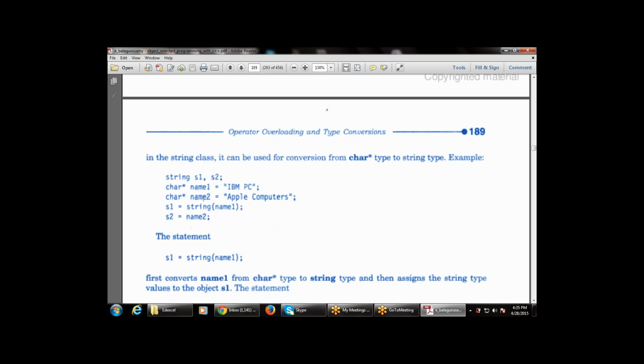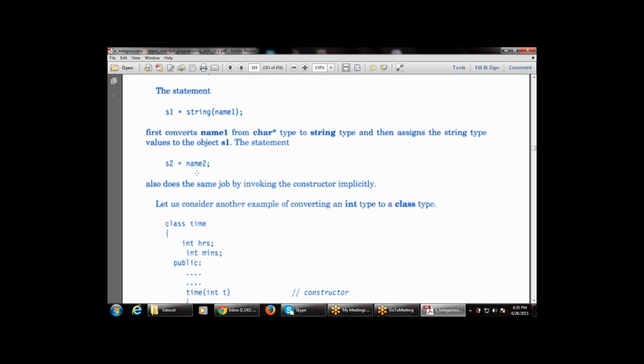Now the statement s1 equals string name1 first of all converts the name1 from the char pointer type into the string type, and then assigns the string type value to the object s1. That is, the output of this conversion is transferred to the object s1. Therefore, a statement like s2 equals name1 also does the same job by invoking the constructor implicitly.